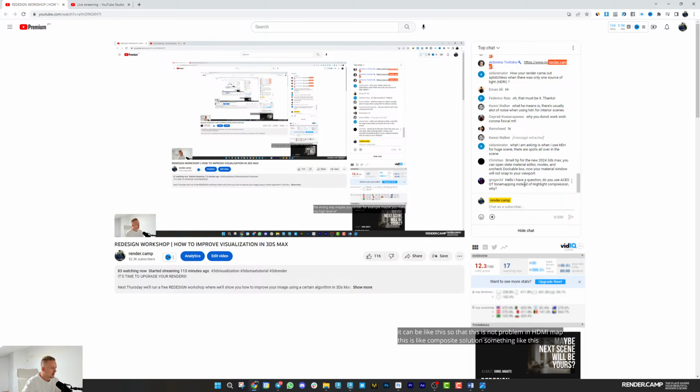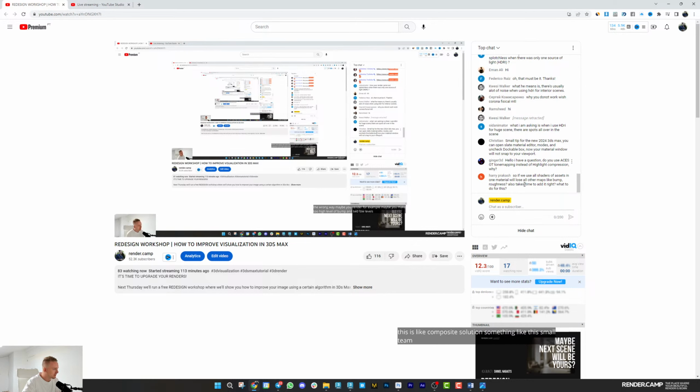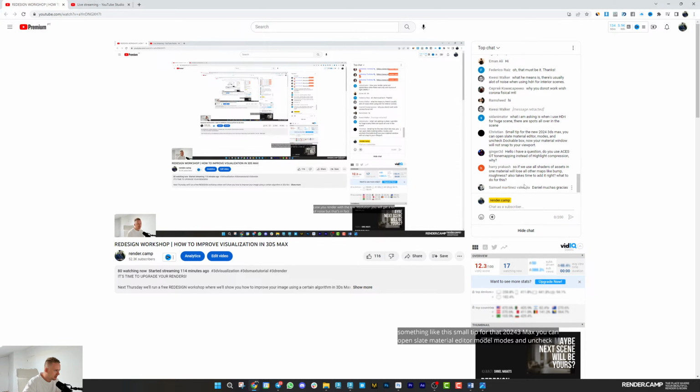Something like this. Small tip for 2024 3ds Max: you can open Slate Material Editor modes and uncheck dock cable box. Now your material window will not swap into the viewport. Oh, I don't know how it can help me, but thank you.